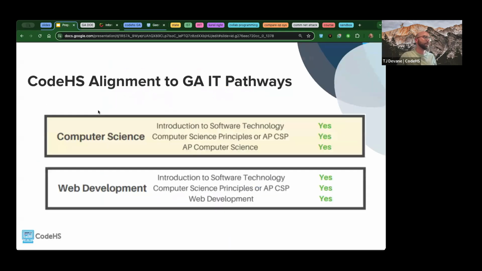And I believe on the next page, and these are just a couple of screenshots as well from that previous document that show the computer science and the web dev pathways and how we offer the Georgia Intro to Software Tech, AP Computer Science Principles, AP Computer Science A, and the web development course, and showing that those alignments fully align with those Georgia specific courses there.